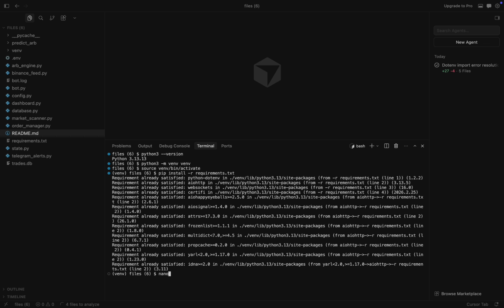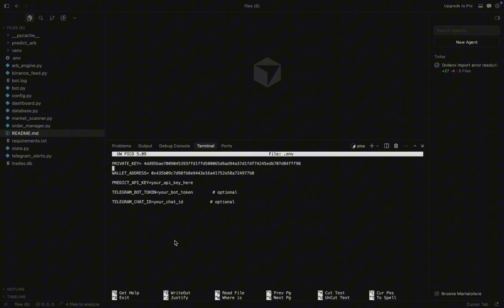Since all the requirements are installed, the next step is to check your .env document. This is where your private key and wallet address will be. These are all private, so make sure you keep them safe. You can either leave them as they are, or you can import your own that you'll use in your Predict.fun market. But don't use these ones. These are just test ones. Just make sure to import yours and don't share it with anyone.